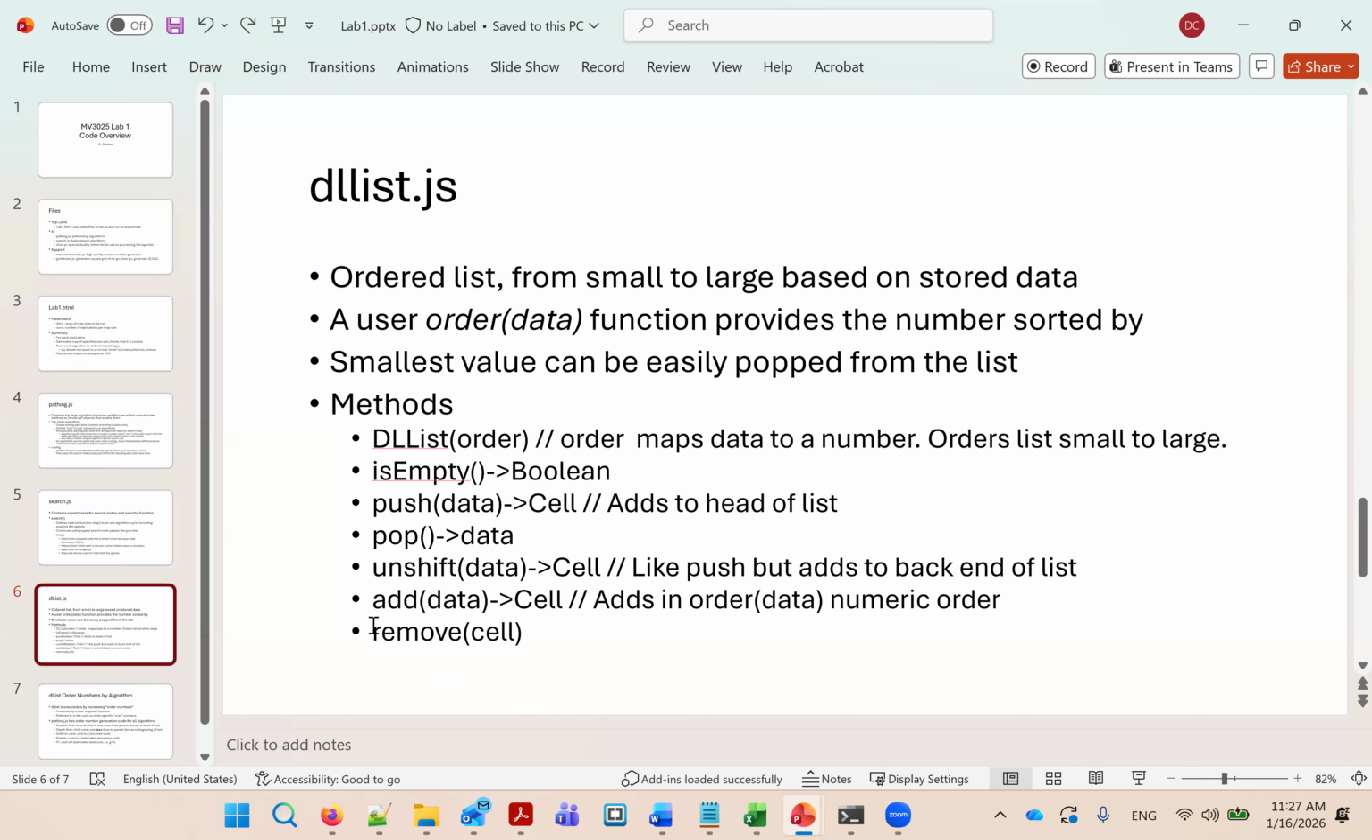And again, the search needs the processing list. This doubly linked list class is our processing list. It's meant to be an ordered list. You give it an order function, which it optionally uses to sort your list, and I always do that for all algorithms. I'll explain that on the last slide. Among the methods, the smallest value can easily be popped from the list. That's this pop function here. When you do this, it returns the data that you put on the processing list.